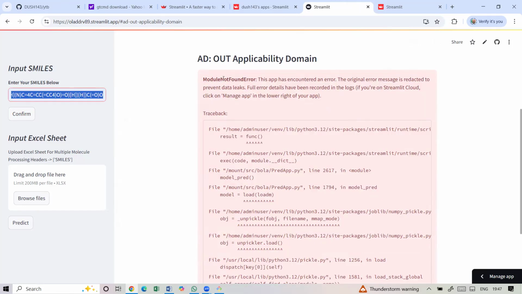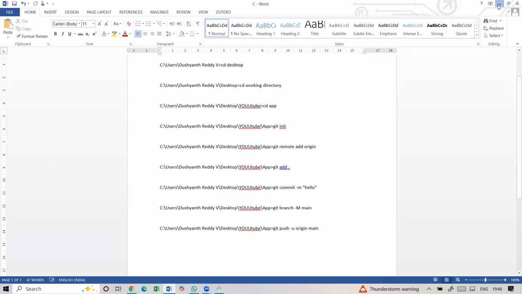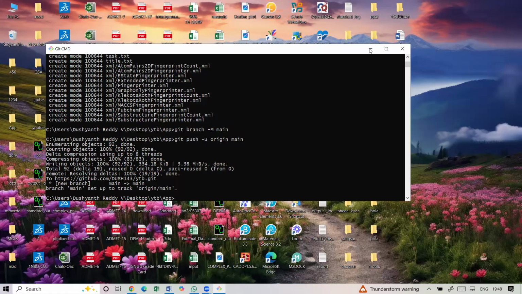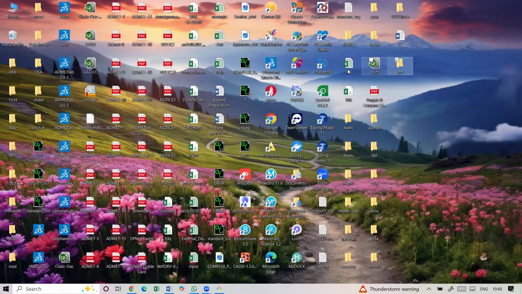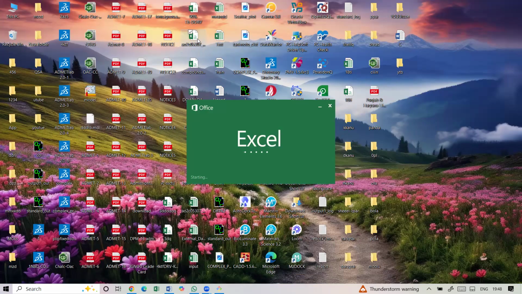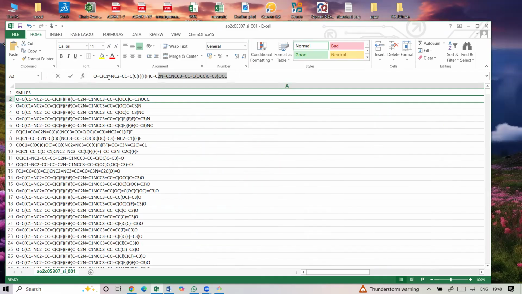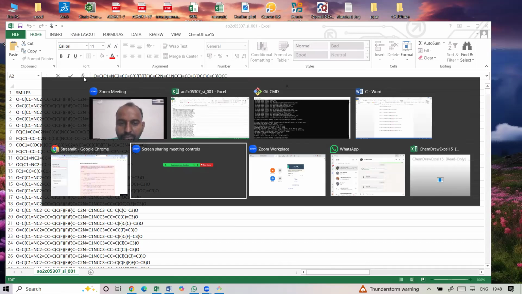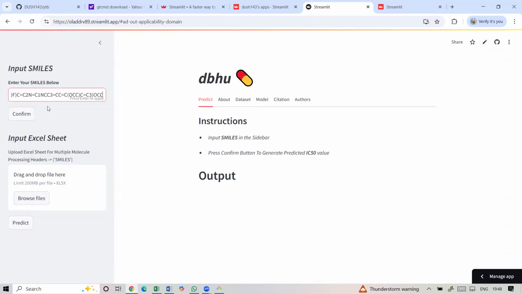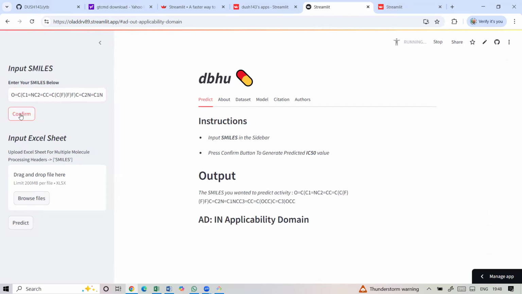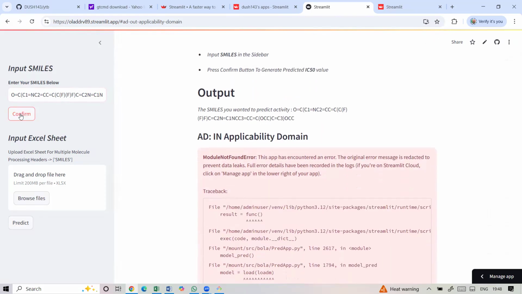It is out. So let me check with some data sets which I have with me from other molecules. So this is my personal data, which is not published anywhere. I'll just click on this data set and check whether my data set will be useful in doing something. I'll just click confirm. You see, this data set is within the applicability domain.